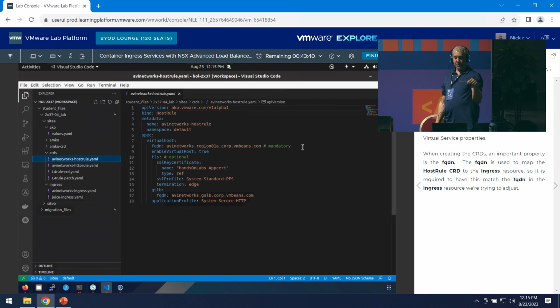This one in particular is changing the application or the SSL certificate. When you initially create a TLS virtual service, you're going to give it a Kubernetes secret certificate inside Kubernetes. This is to change one to an Avi object.